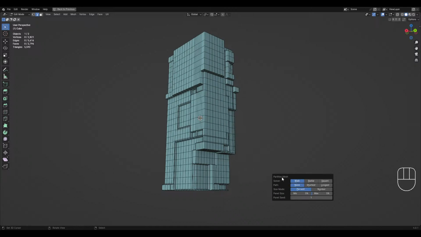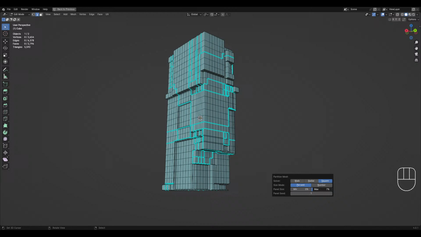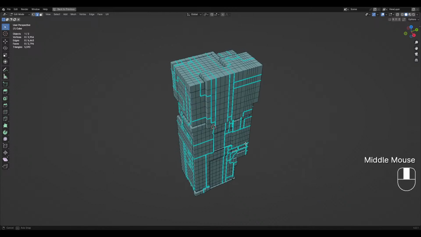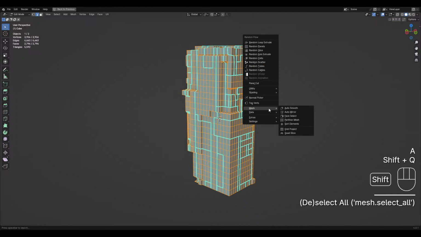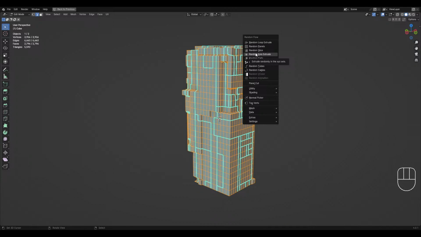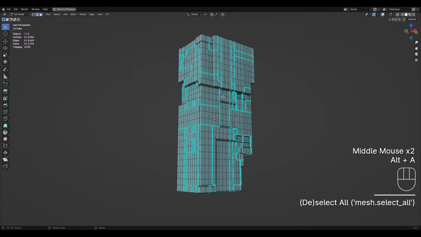So mesh, partition mesh, radial. So those marked sharp edges have actually been split. So we can increase the size of the islands. Okay, let's try this. The reason being that for high resolution meshes, using most of the operators in random flow will cause a drag or a slowdown of the process. So partitioning the mesh, splitting it into sections, is a way to go.